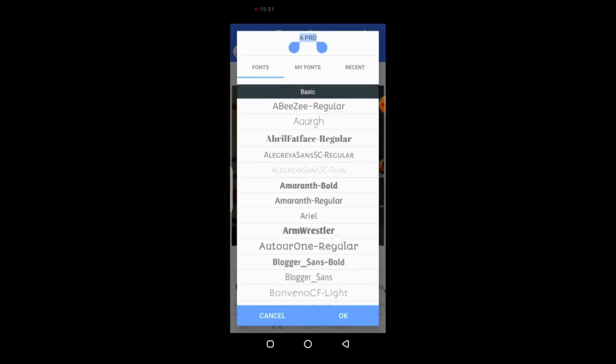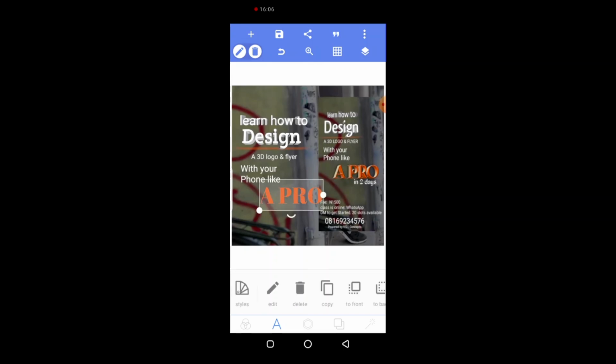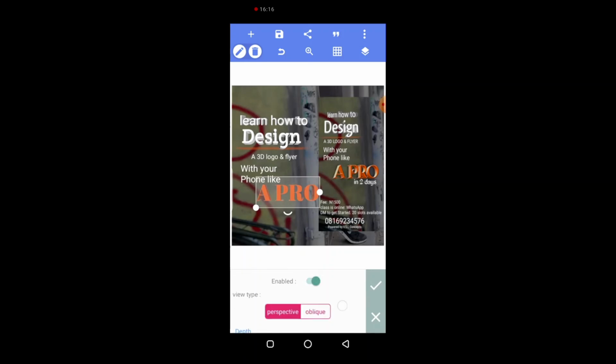Change the font. So let me look for that exact font that I used there. Should be somewhere around here. Is this? I don't think it is this, but let's just use this. So now, this is just an ordinary text. We need to add a 3D effect on it. Enable the effect. Now use this oblique. And then reduce the depth a little.